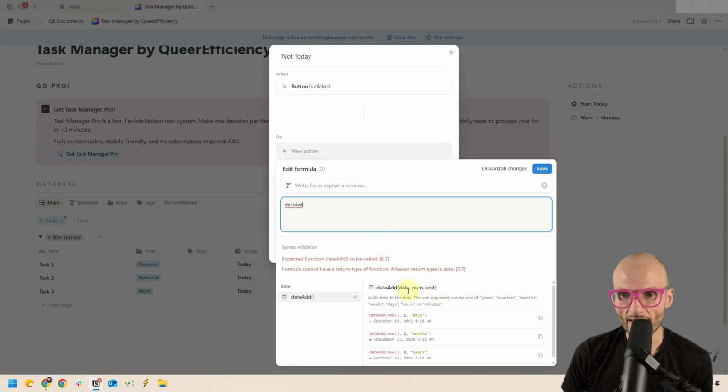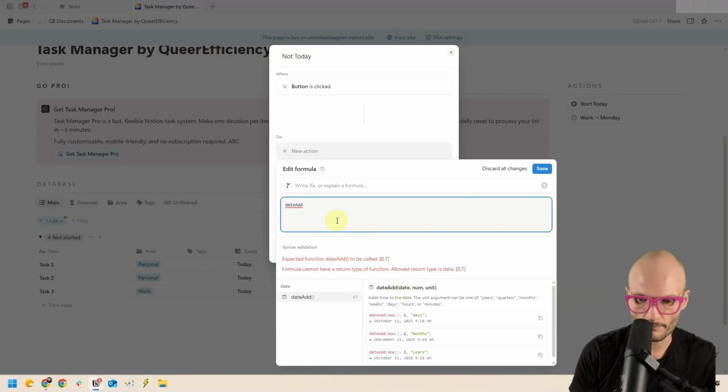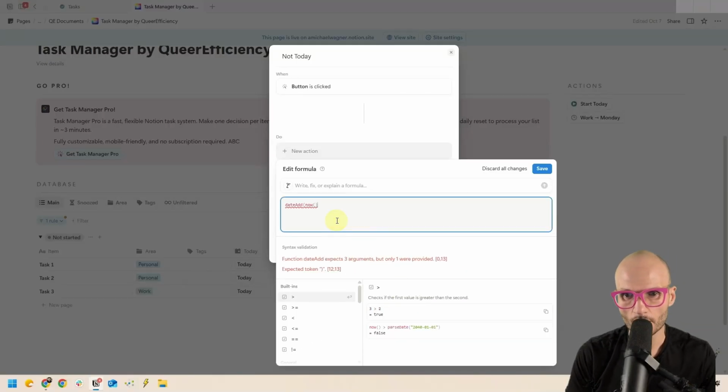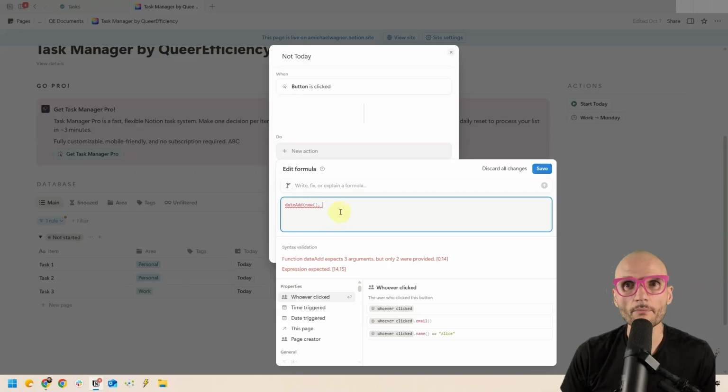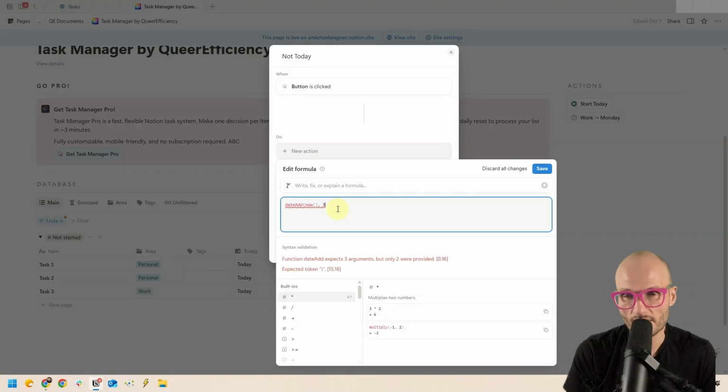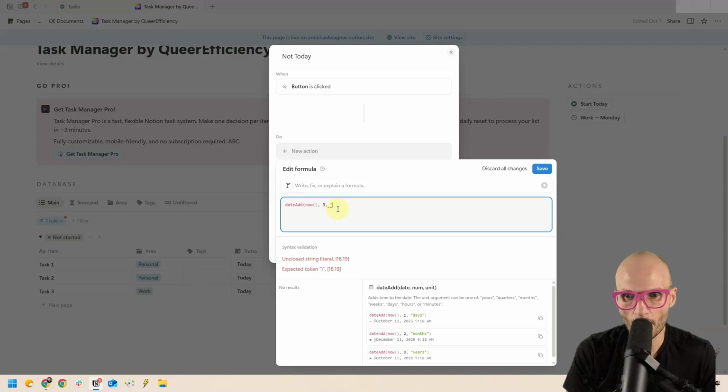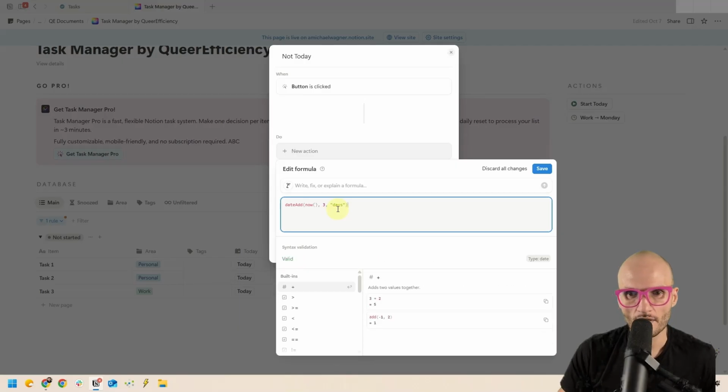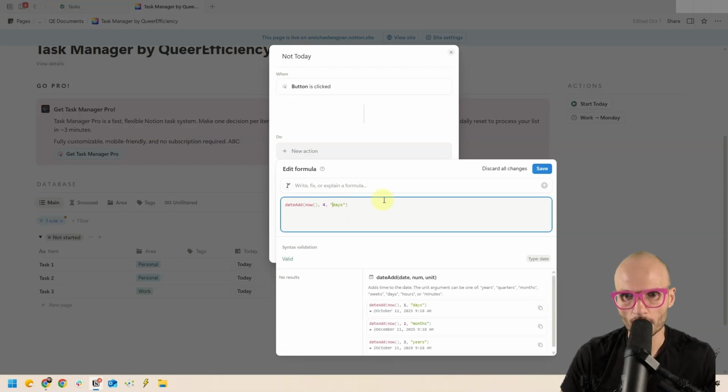So we're going to replace the date bit with now in the formula. So we'll say now. And then the middle part is how many of whatever unit should we add. So let's say that we're going to add 3 and then in quotes, days. That would take the current date, add 3 days to it. I could substitute this with 45 days. I could do 4 weeks. So that's how that works.